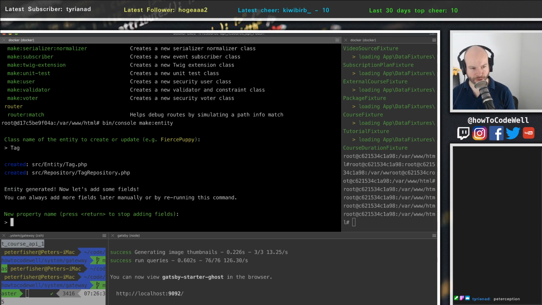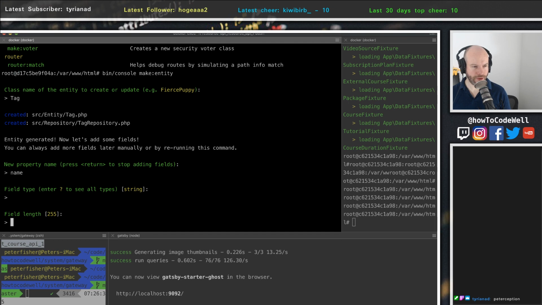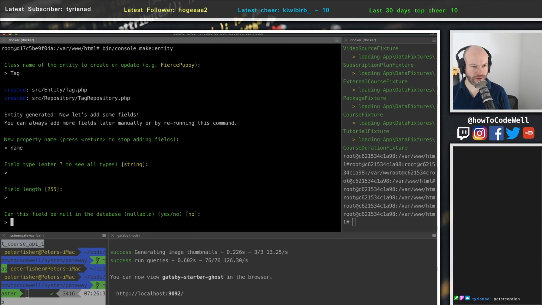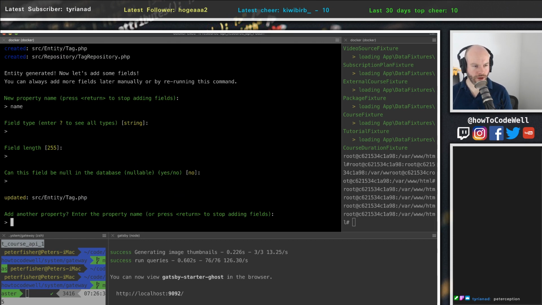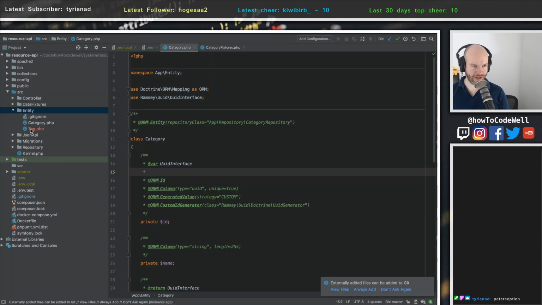Now it's going to ask for a property. So I want a name. It's going to be a string. It's going to have 255 as a length. Can this be nullable? No. Now it's asking me for another property, and if there isn't a property, press enter. Well, I'm going to just press enter at this stage. Done. So that's made that entity, and if I open up the code, we can see it here.